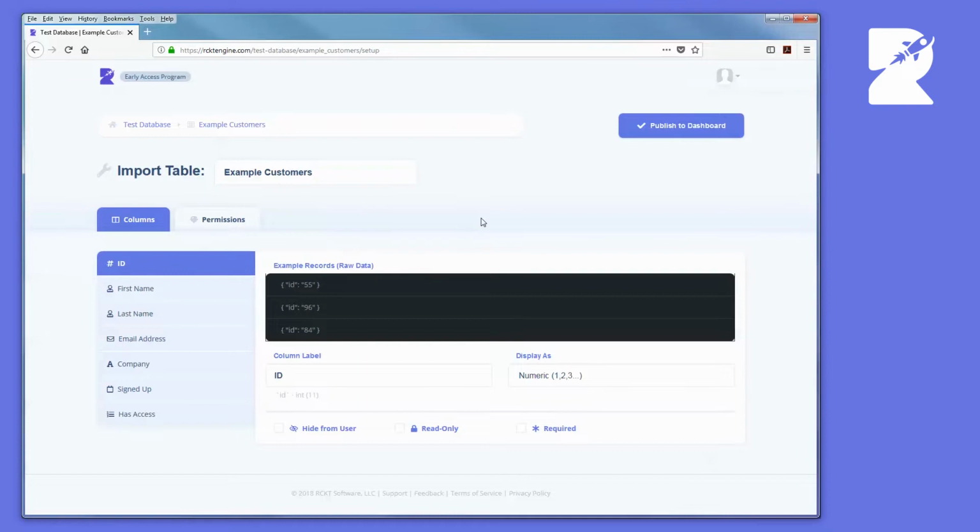Now this is completely non-destructive. The changes I make here are only within Rocket. We're not actually changing anything about your tables. So let's go ahead and rename this. I'm going to just call it customers instead of example customers.